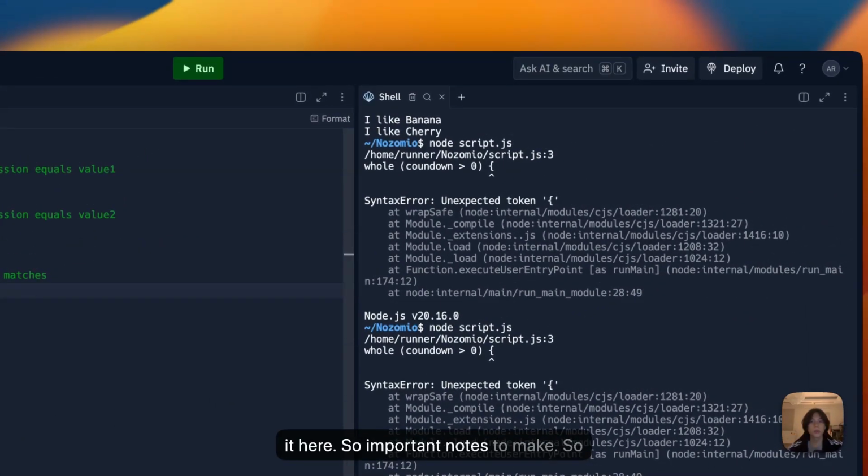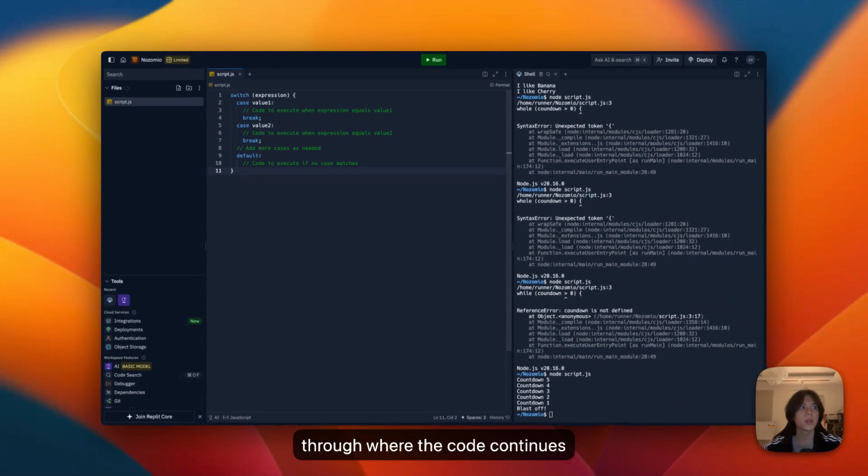So, important notes to make. The break statement prevents fall through, where the code continues executing the next case even after a match is found. Essentially, without break, all subsequent cases after the matched one will be executed, which is usually undesirable.